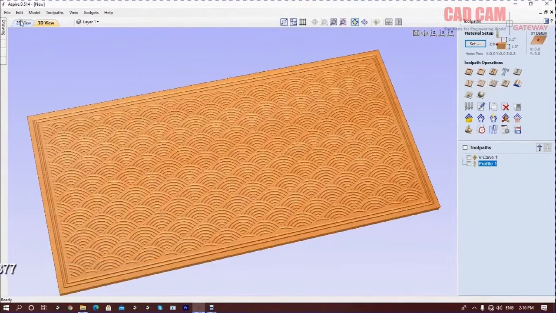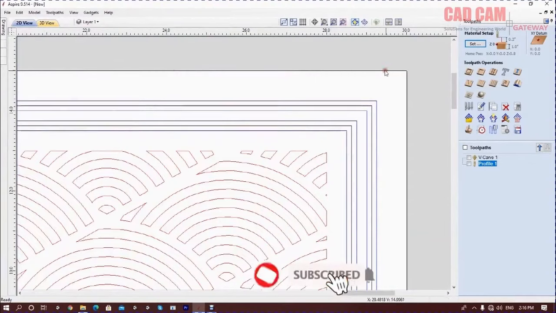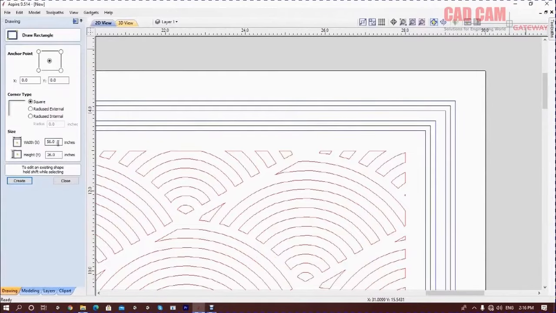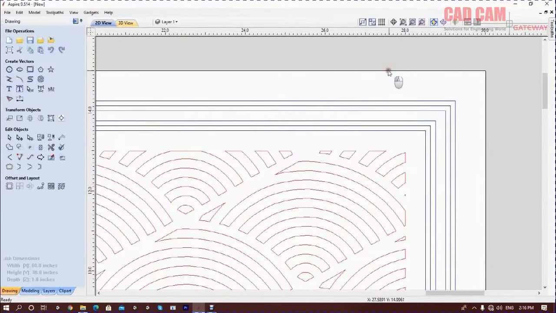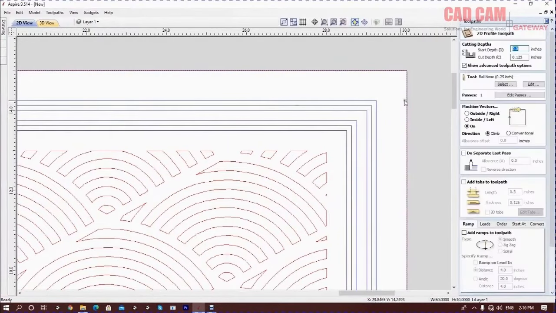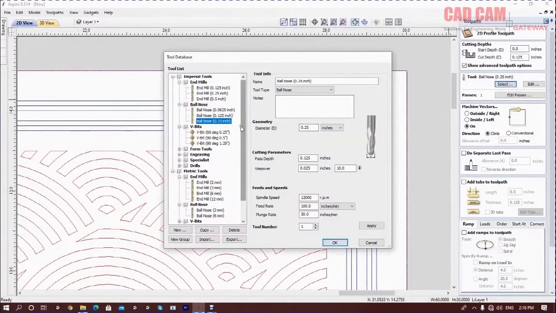Switch to 2D mode. First of all, create a boundary around the outside of it. I did this and placed a rectangle at 60 by 30. And as you can see here, the rectangle has been placed. Go to the profile, 2D profile cutting. Here you need to change the tool.